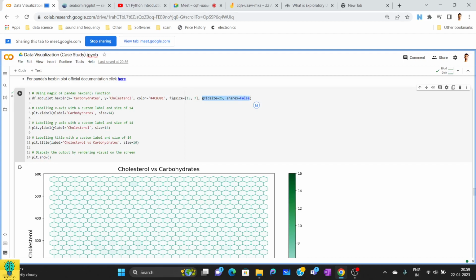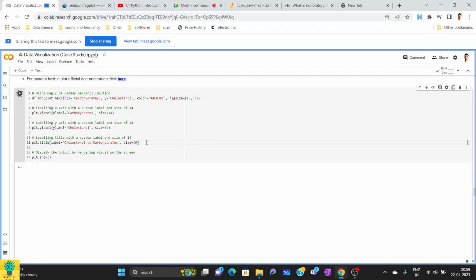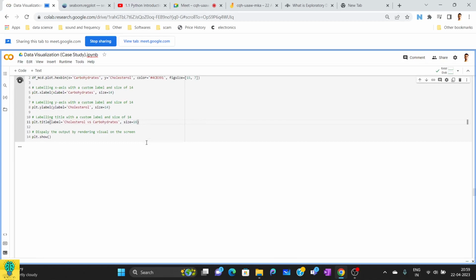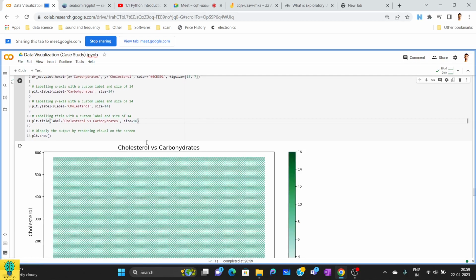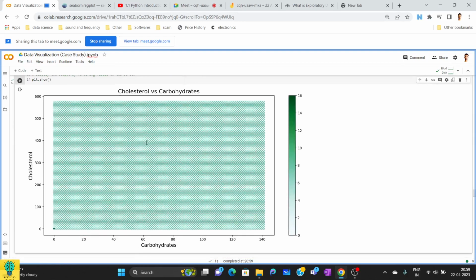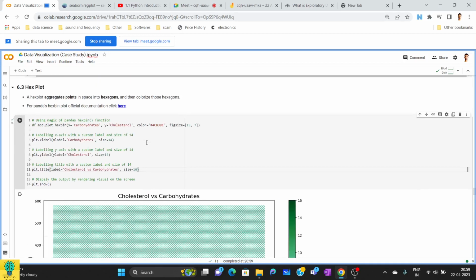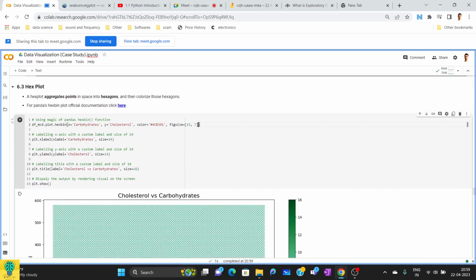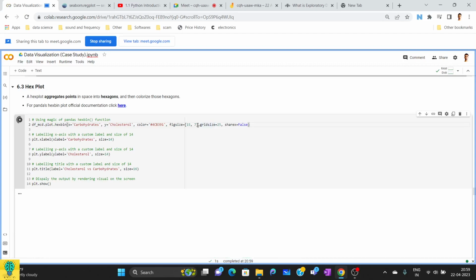Okay, let's remove this as of now. Let's concentrate only on this much. Then we have X label, Y label and title again, and now we can run it to get the hexagon plot. Now what has happened here, I removed the grid size, so this grid is basically changing the size of my hexagon here. I'll put it back and you can see the size of the grid changes.